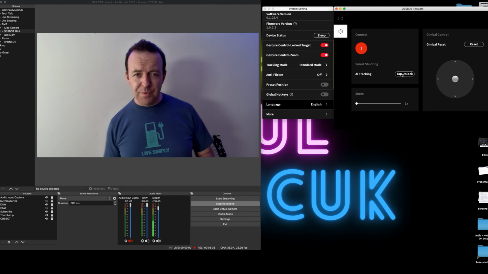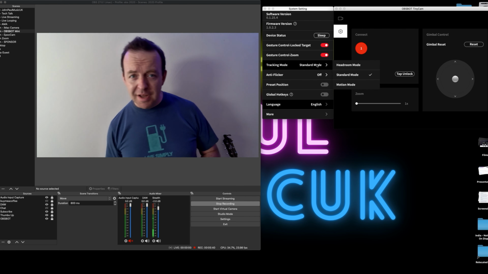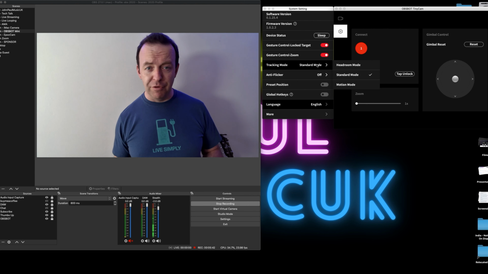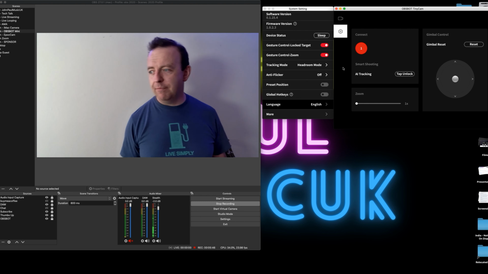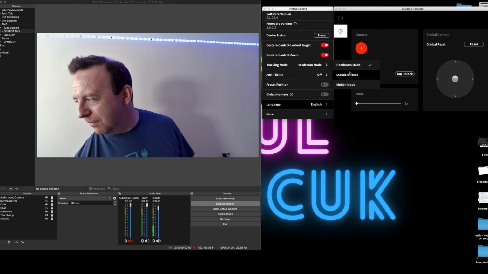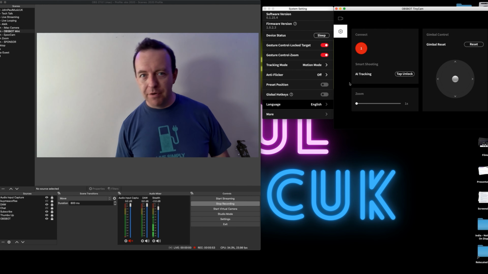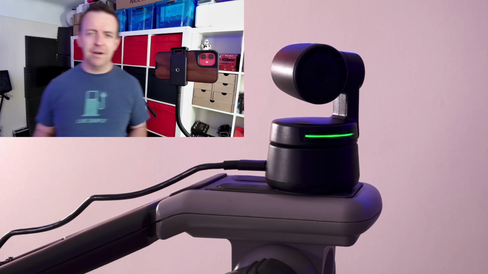Now the other thing it does as well is there's different modes. Right now it's in standard mode, and what you can do is put it in what's called Headroom Mode. If I put it in Headroom Mode, it should move up a little bit and just give me a little bit of headroom. There we go. And then the other alternative is Motion Mode, and what Motion Mode does is it moves even quicker, and it's for capturing high motion, as it were. So let's move back over this side, and you can see it moving around.